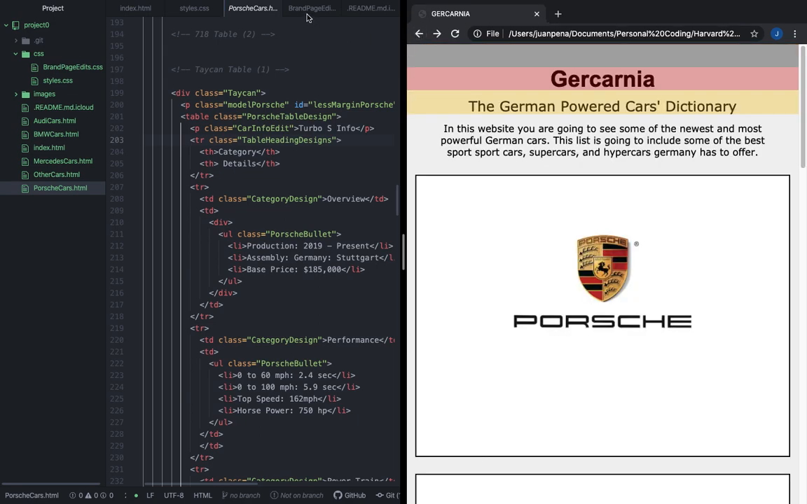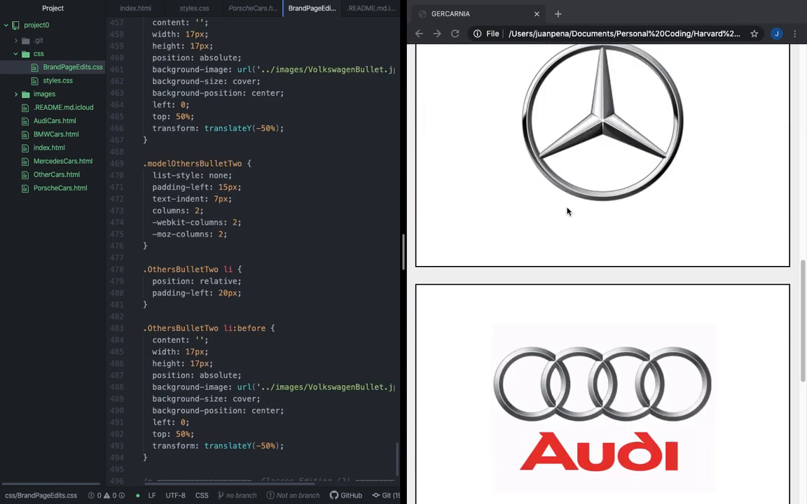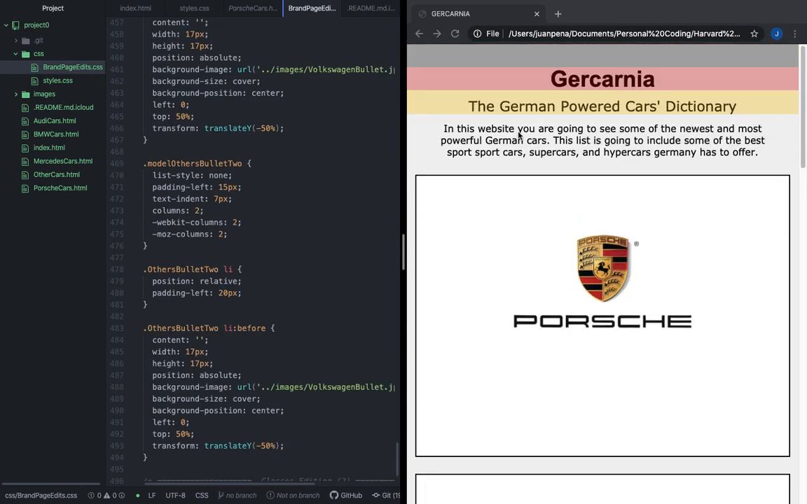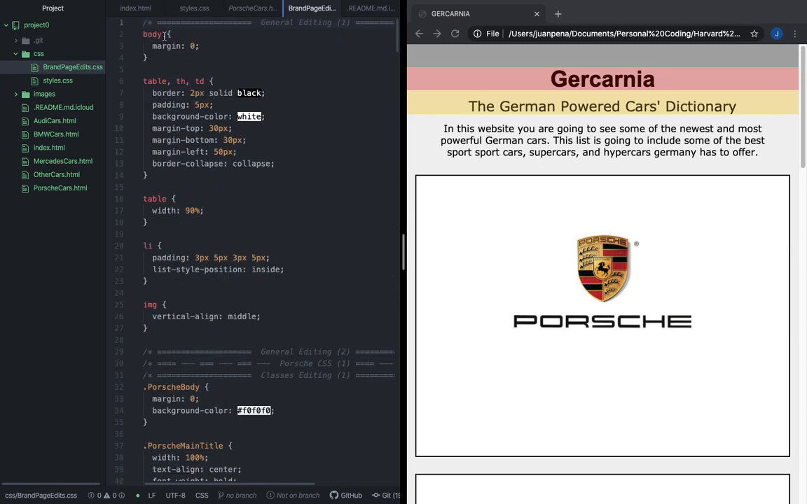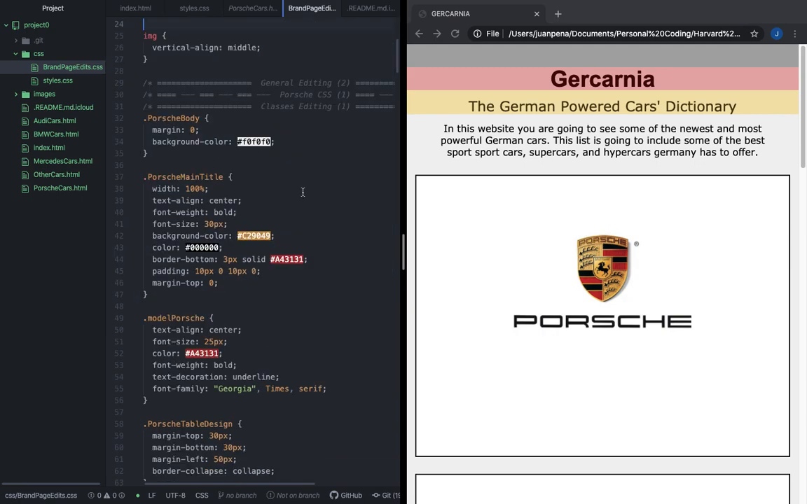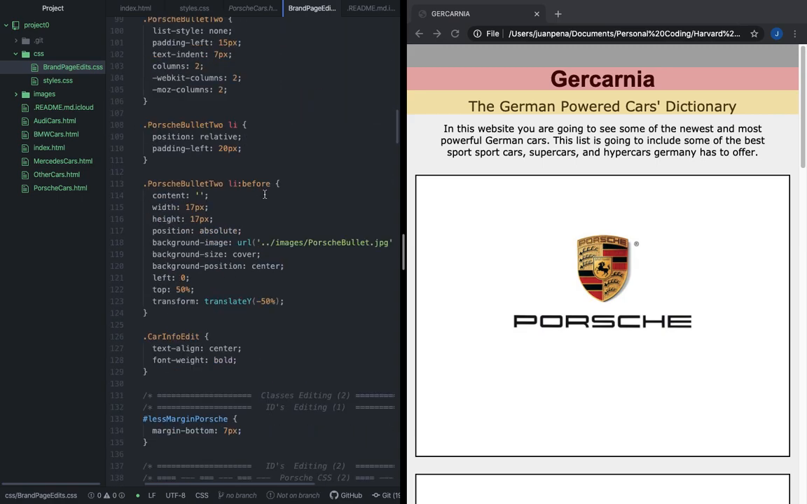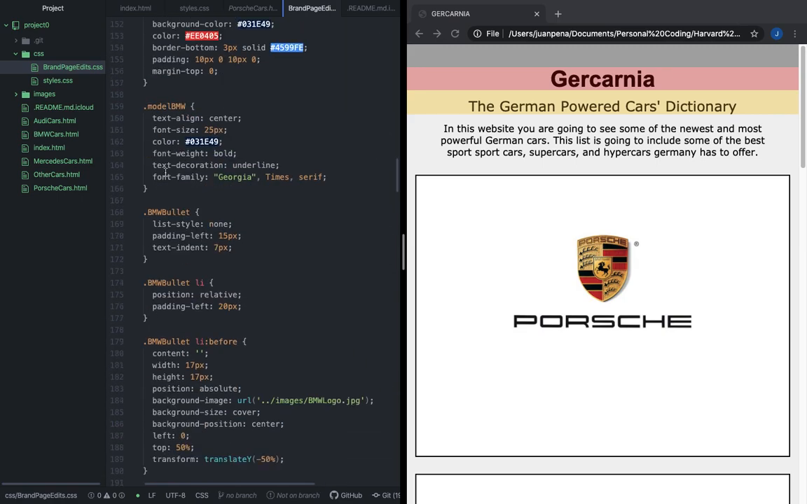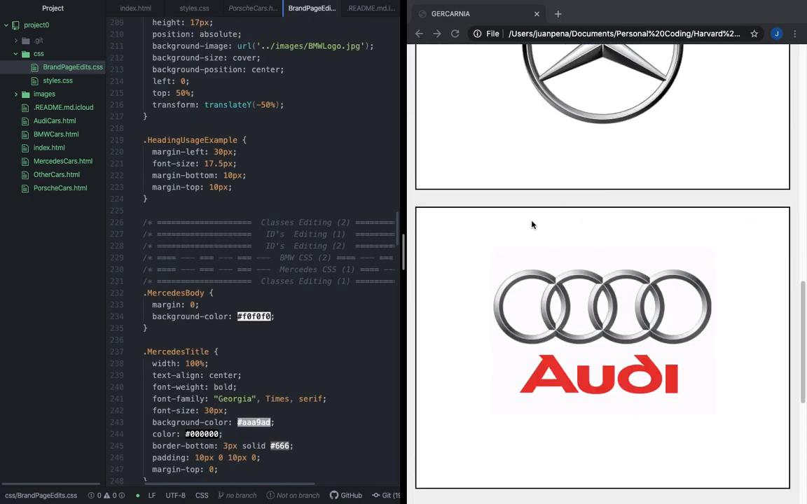So for the CSS, I decided to make each one of these use the same CSS page. What I basically did was put the general editing, so it applied to everything, and then I divided it into each different brand, starting with Porsche, BMW, etc., which is in the order that this is.